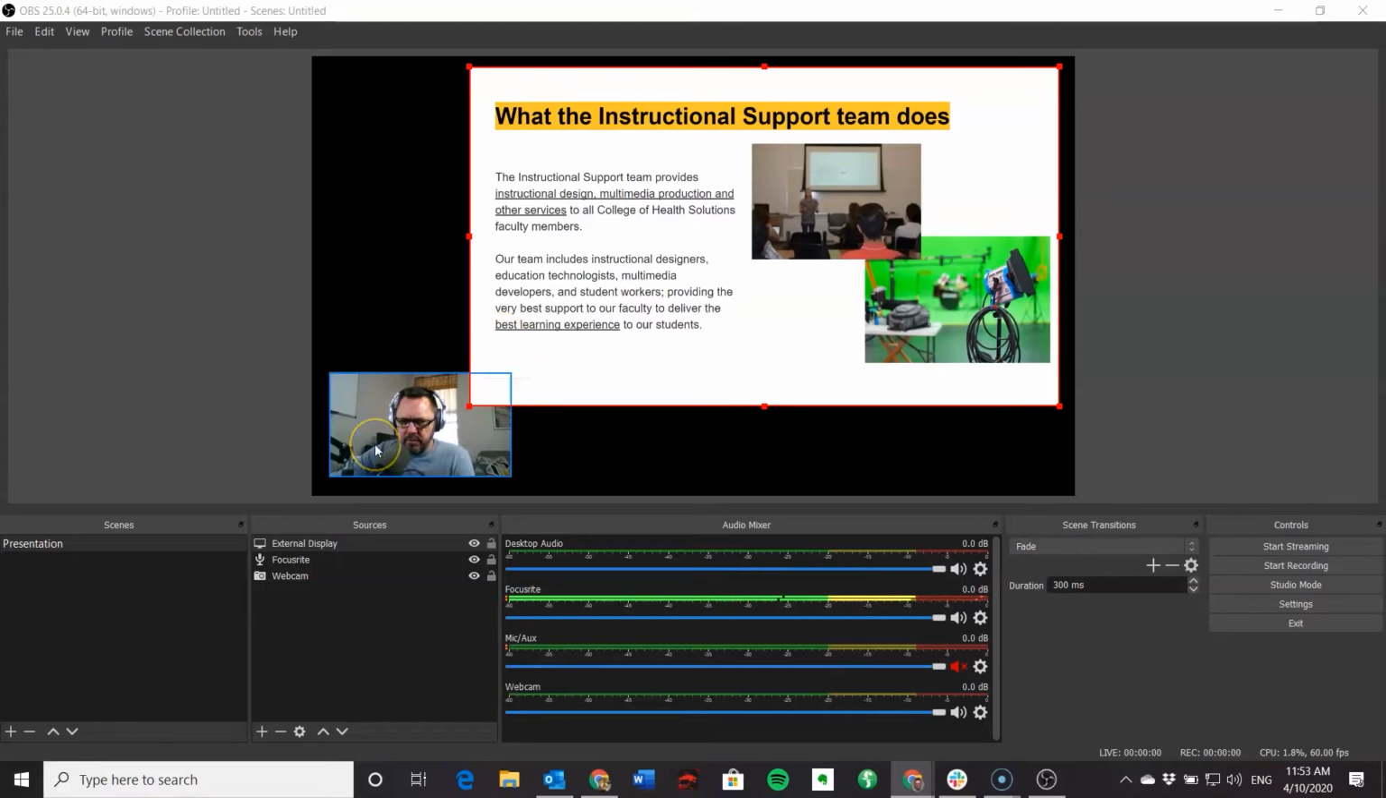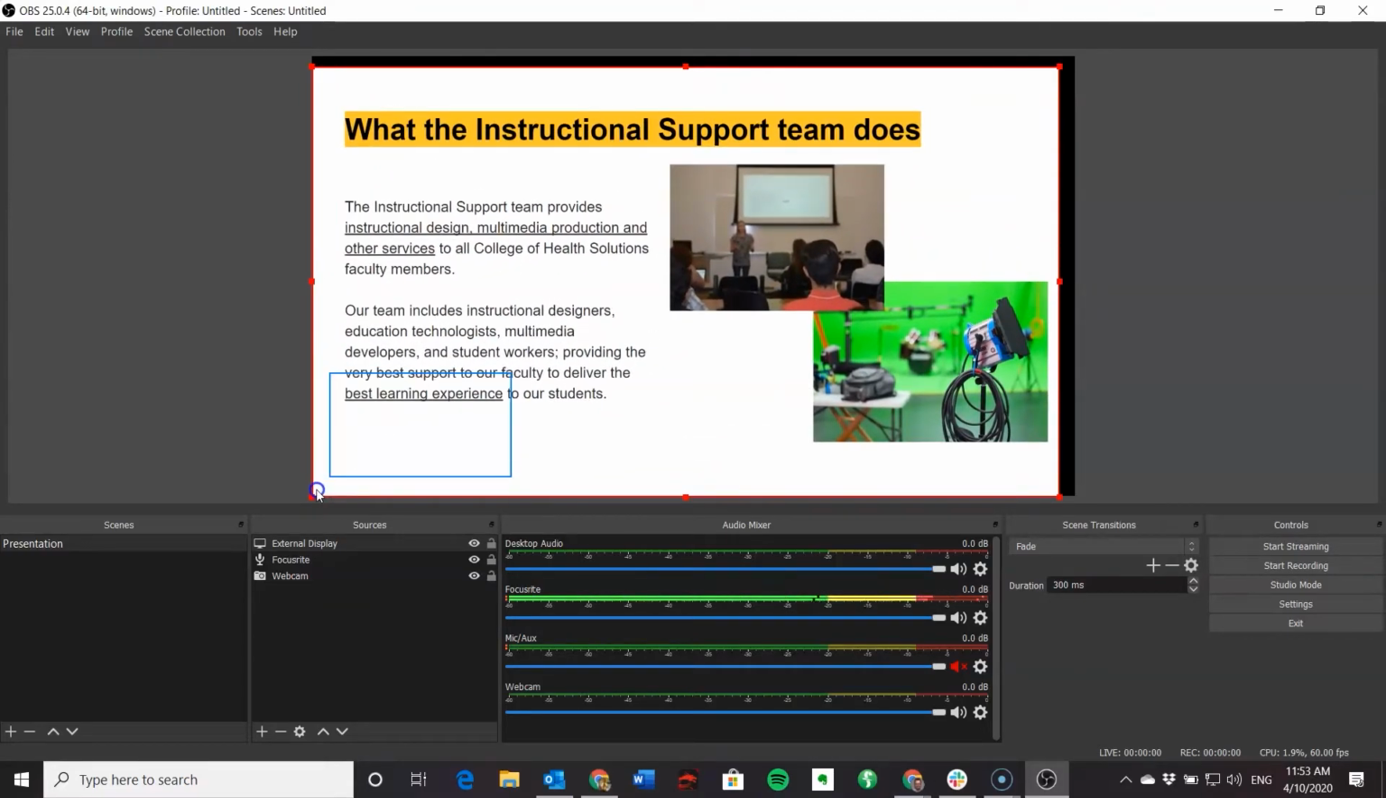Now, we have this option. We can have us down in the corner. Say you haven't done your slides yet, and you want to design your slides so that you keep the space open down in the corner. What we need to do is put the external display below the webcam, and see, there you can have the whole slide with your video in it.